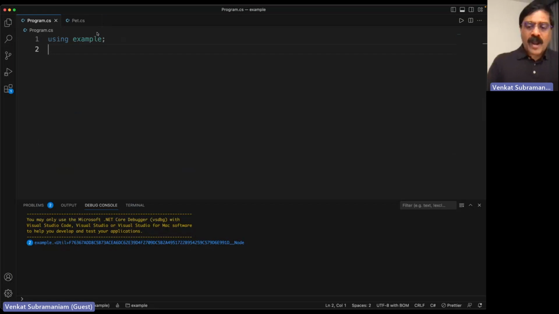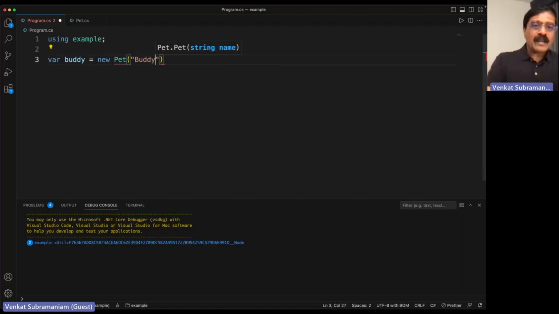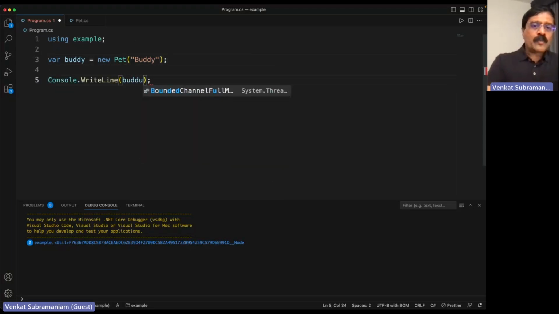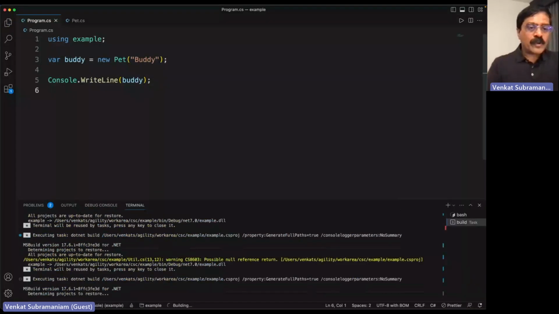You can go to the program and create an object of this particular class. You could say, for example, buddy is equal to new Pet, and you can give a name as an argument, buddy. But I don't care to provide an age right now, and I want to output buddy. So what is going to be the output of this particular call? Let's go ahead and run this code and take a look at the output it produces.